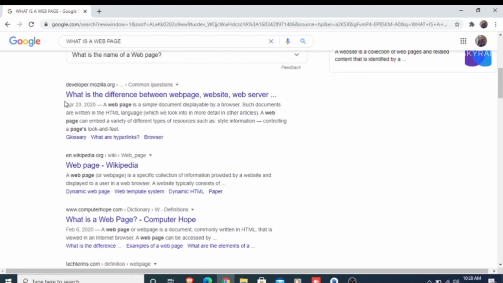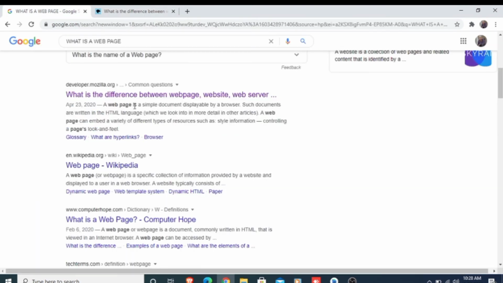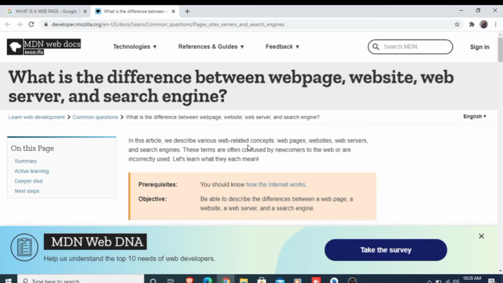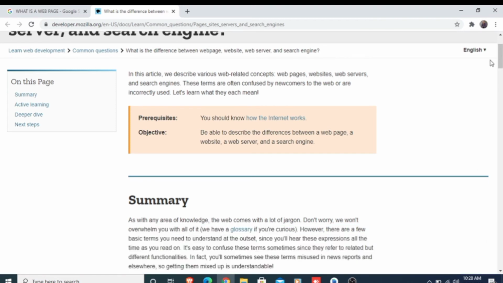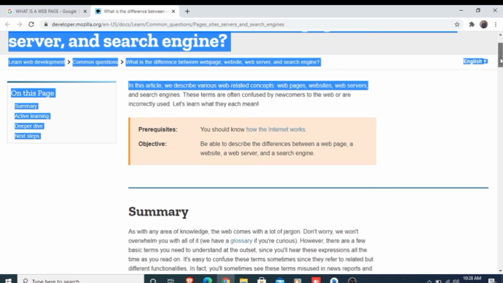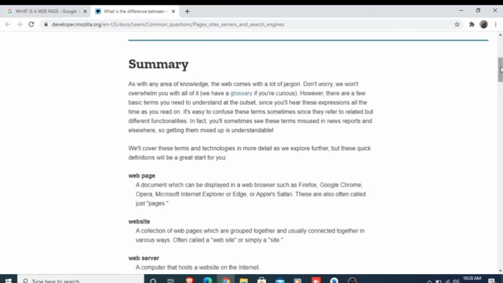Here you can see the blue links. These are called hyperlinks. When you click on that link, it redirects you to a new page. This one is your web page that contains the information about a particular topic. As we have already discussed, a web page is a page that consists of information about a particular topic.